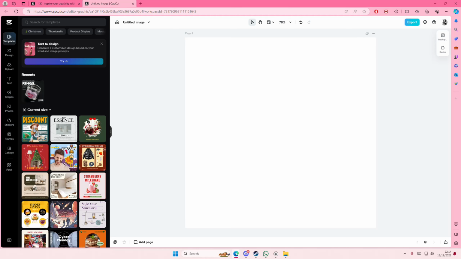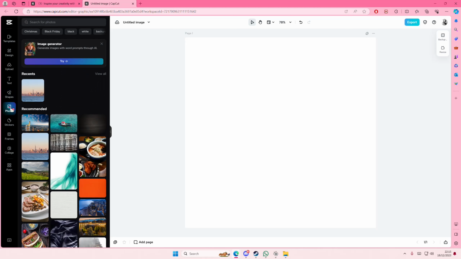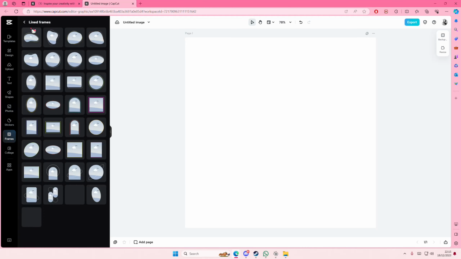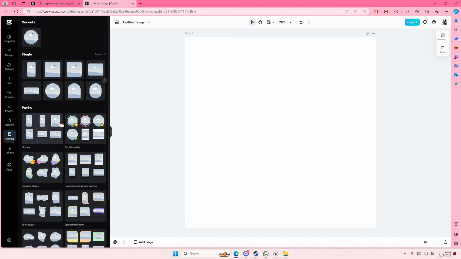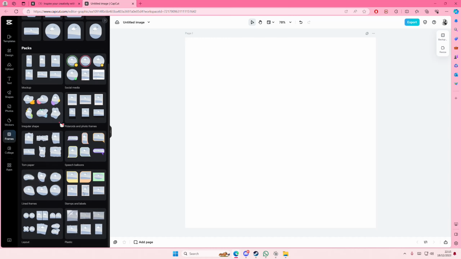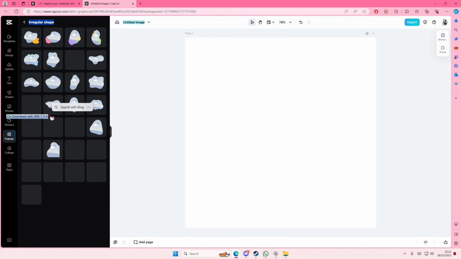In this video I'll be showing you guys how you can add photos inside of shaped frames on CapCut Browser. So if you go to the frames down here, there's a lot of options. There's a lot of packs you can choose from, like these ones.